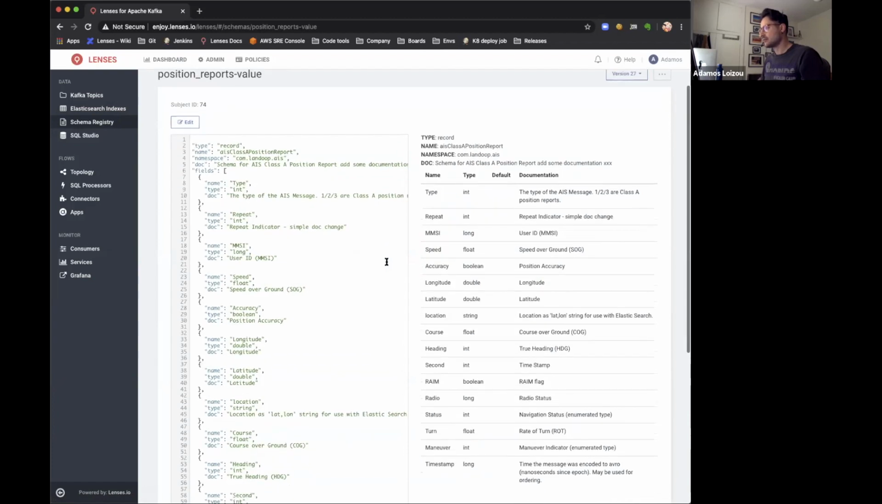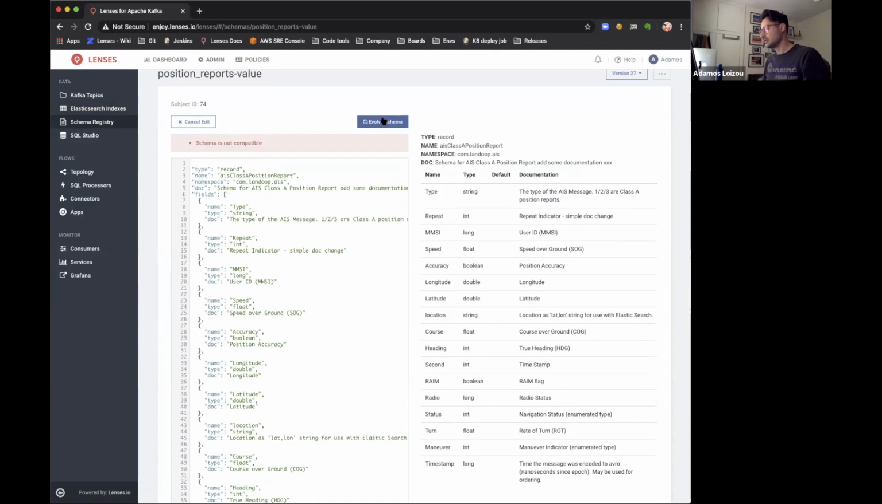All right, this is an Avro schema. We also support evolution of other schemas, could be JSON, could be XML. Here you can see that we have syntactic checking for introducing changes, but also validation. So if I try to change this field, which is supposed to be a number, to a string, this is going to break my schema compatibility.